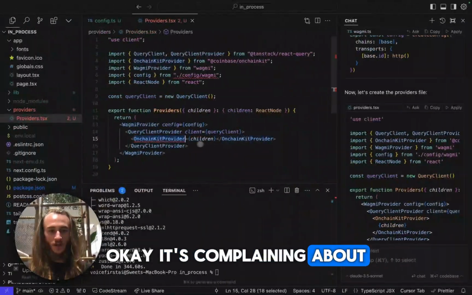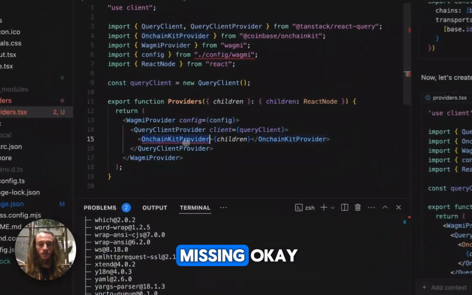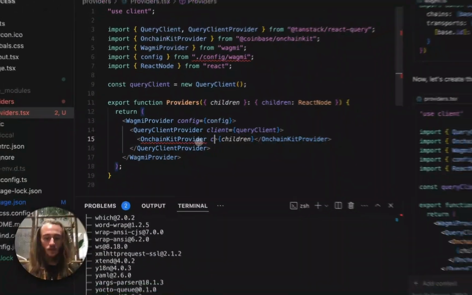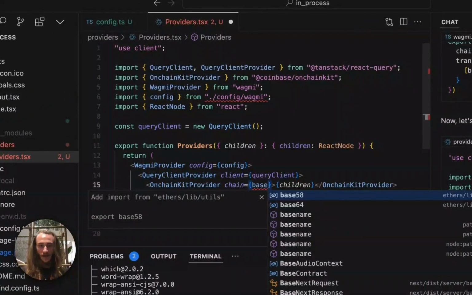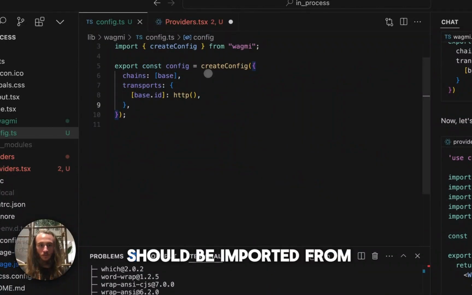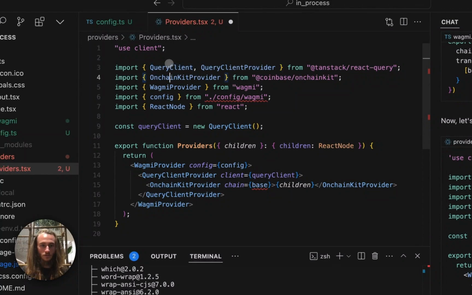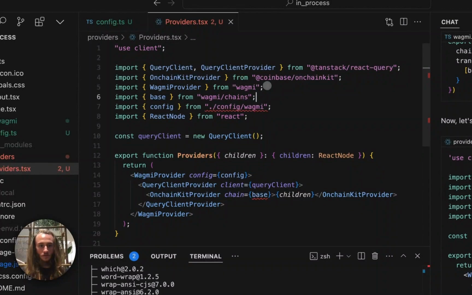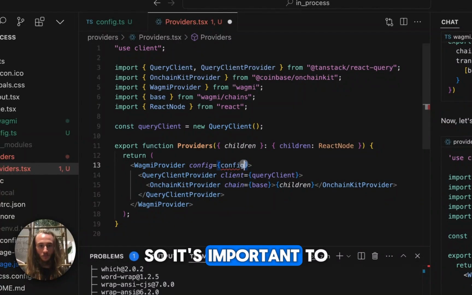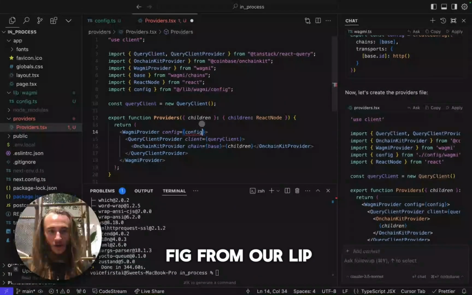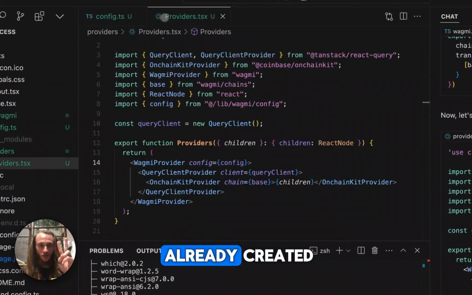Okay, it's complaining about an error that it's missing. Property chain is missing. Okay. So let's follow its instructions and add in that info. Add in base, which should be imported from WAGMI chains. And our config's not being imported correctly, so let's import config from our lib. No more errors on either of our two pages that we've already created.